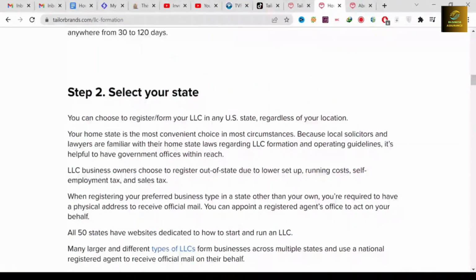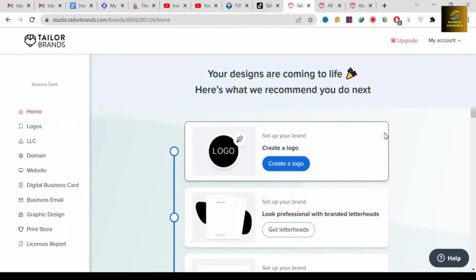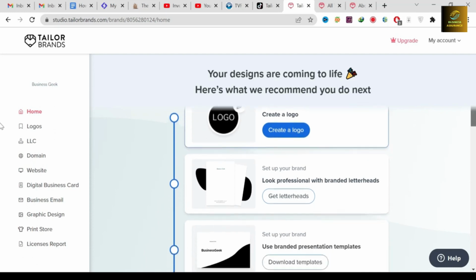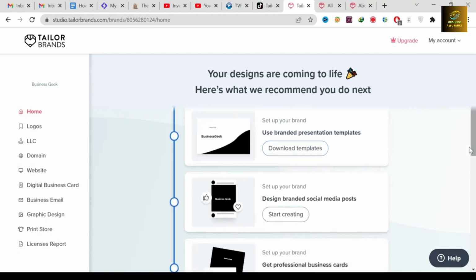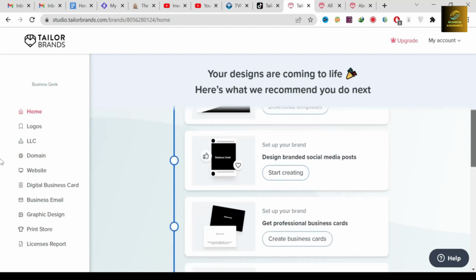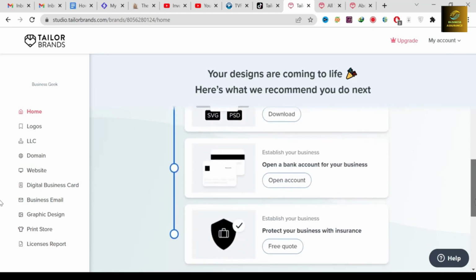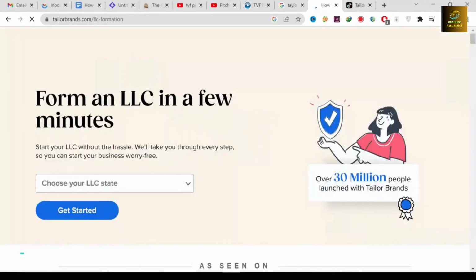So should you use Taylor Brands? Personally, I feel Taylor Brands is an excellent solution for forming an LLC for your business. It is super fast and very simple to use, and if nothing else, the fact that you can also access many other complementary services, such as logo design, website building, domain registrar, and even business cards, puts the company very high up there on my list. The prices are also very reasonable for the services they provide and, in my opinion, are definitely worth the time that you'll be saving.